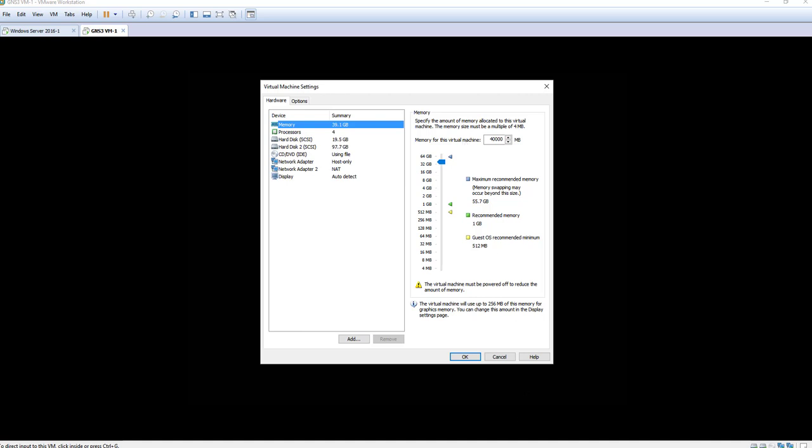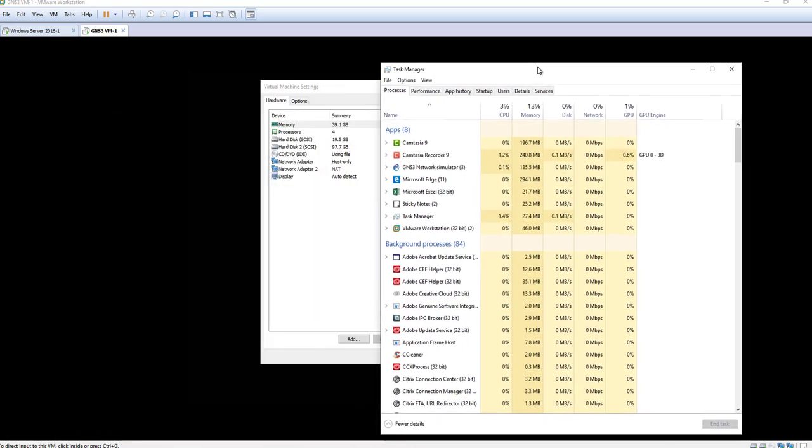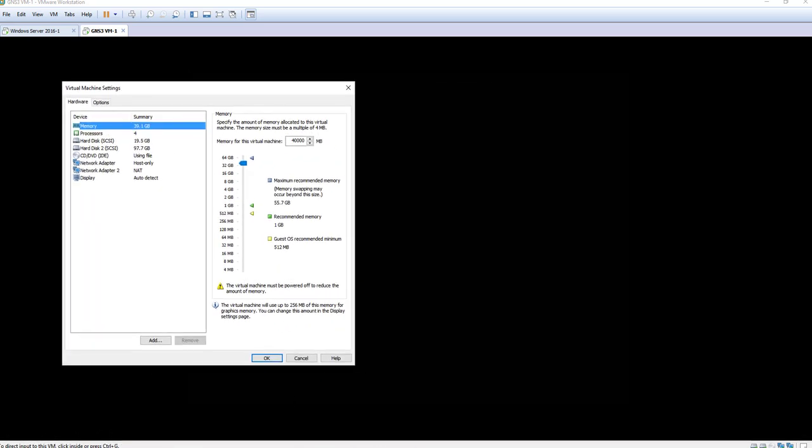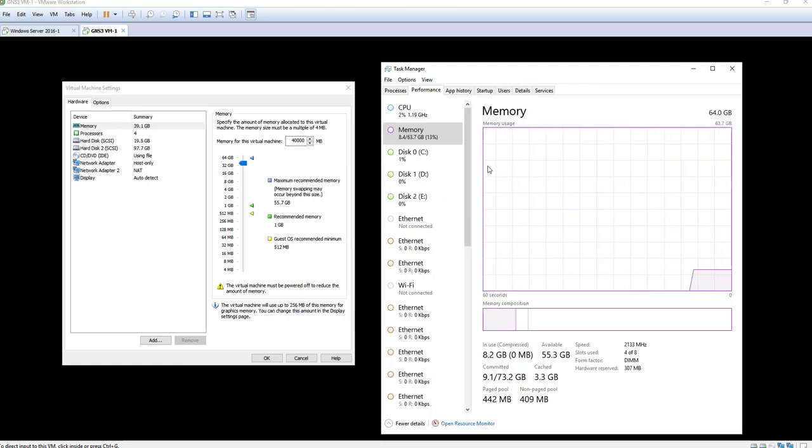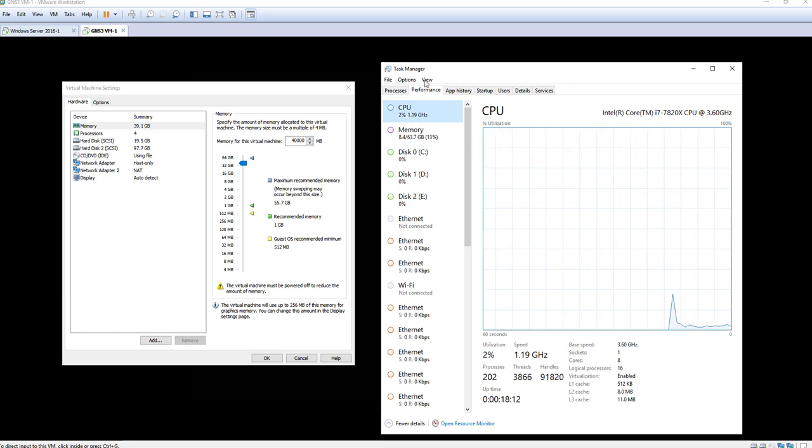Now my machine, it depends how many resources you want to allocate to the GNS3 VM. I highly recommend giving it the most you can, because you're going to do a lot of things from the GNS3 VM, like running topologies. So I highly recommend giving more resources to the GNS3 VM.